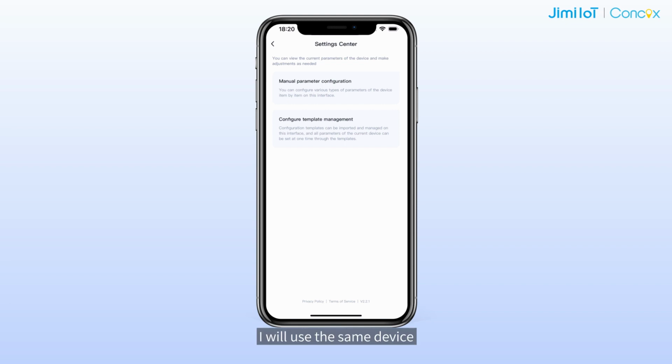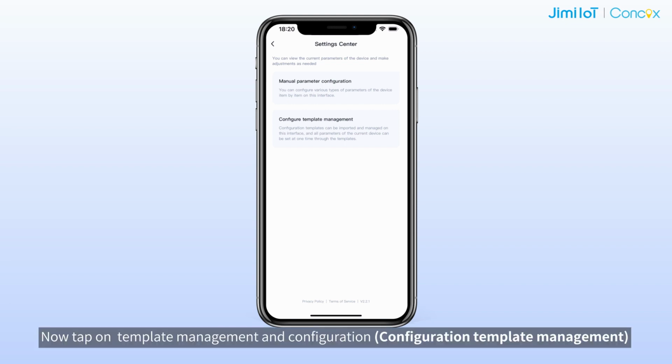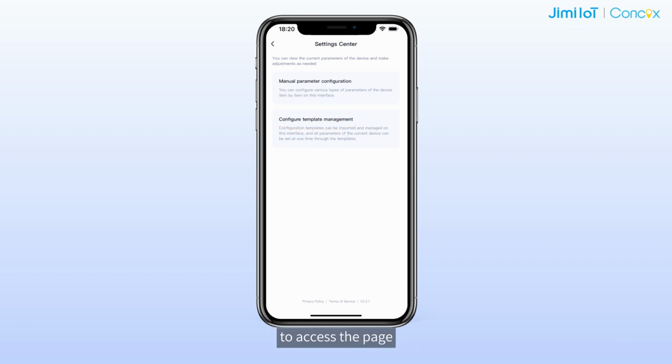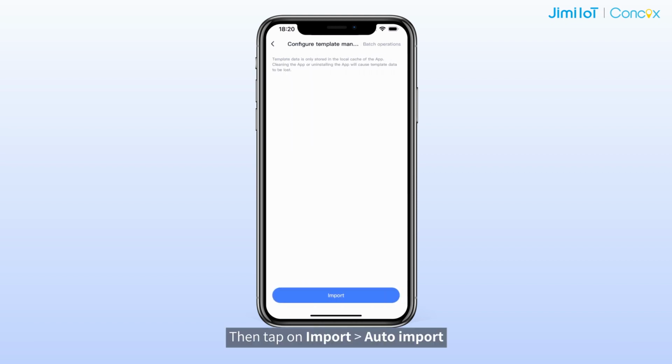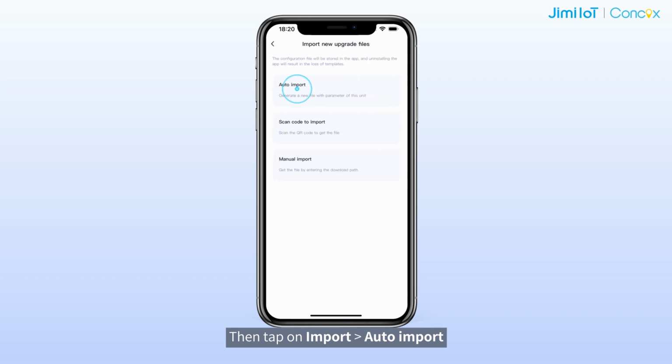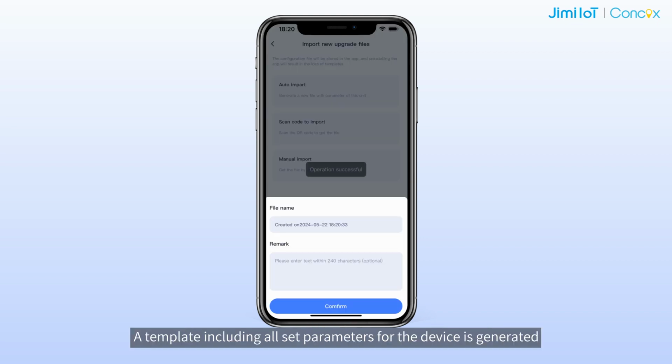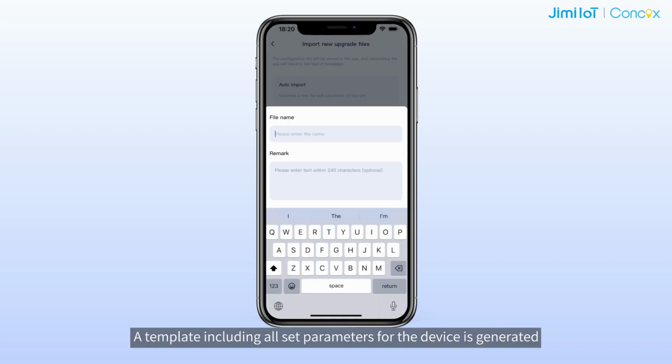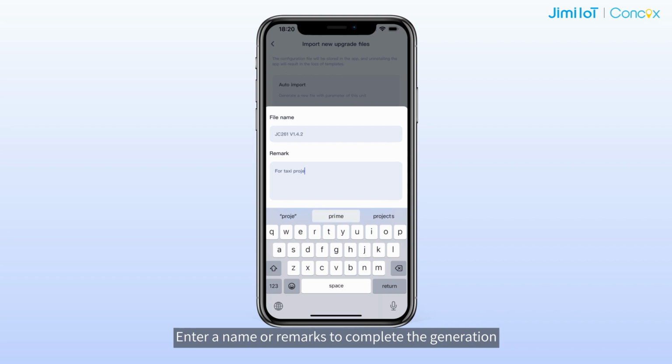I will use the same device. Now, tap on Template Management and Configuration to access the page. Then tap on Input, Auto Input. A template that includes all set parameters for the device is generated. Enter a name or remarks to complete generation.